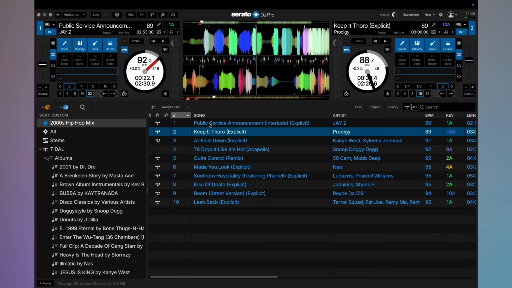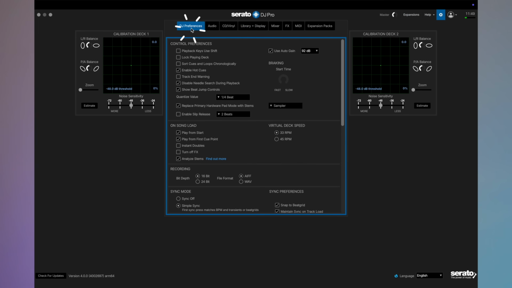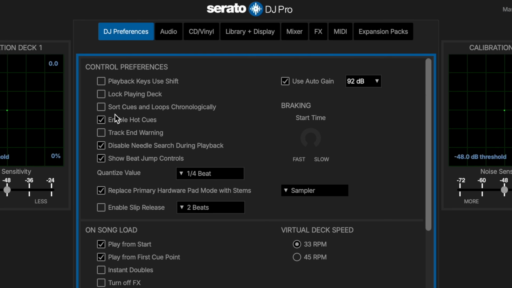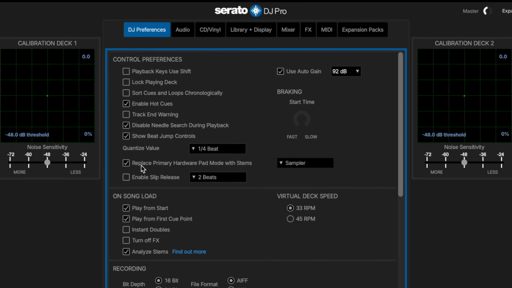Now, to get the stems pad mode on your DJ controller, there's one thing we need to do. So inside Serato, head to the settings and then head to the DJ preferences tab. And right here, you'll see a box that says replace primary hardware pad mode with stems. This option will only appear if you're plugged into your DJ hardware. So make sure that that is ticked.